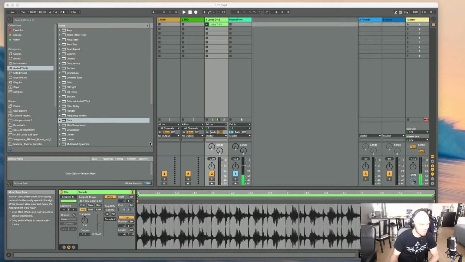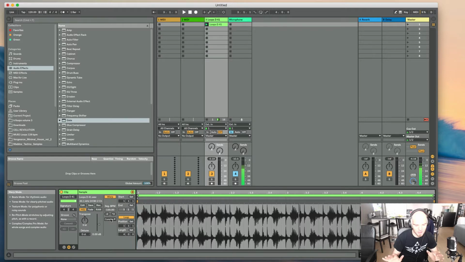This time, we have a tip for Live users. And this one is really quick and short. Let's assume you have a drum loop here, and you want the transients to be shorter.